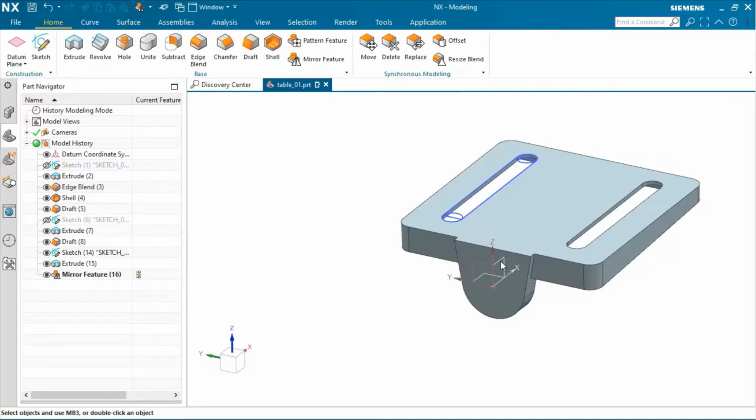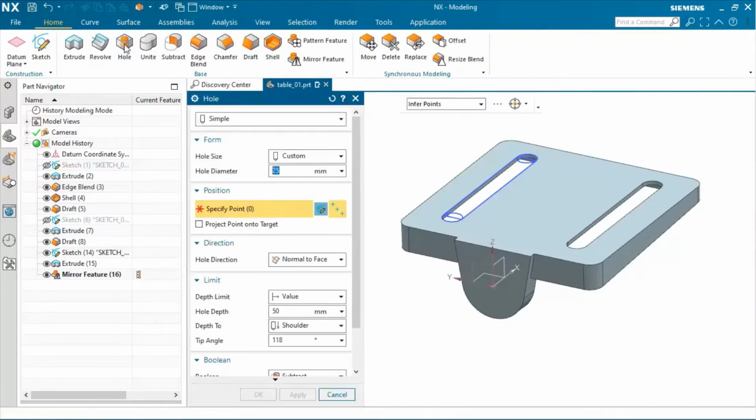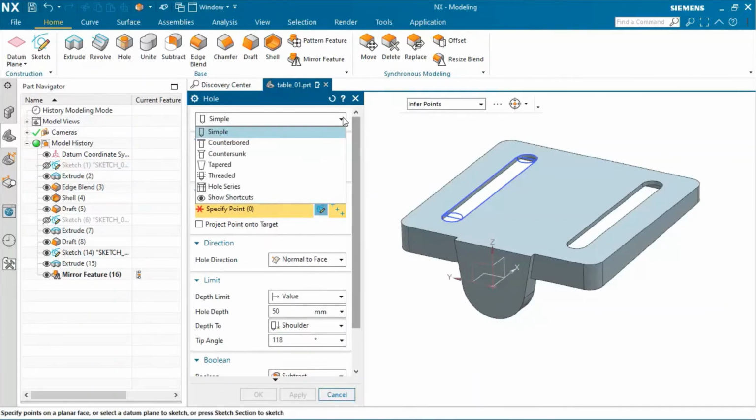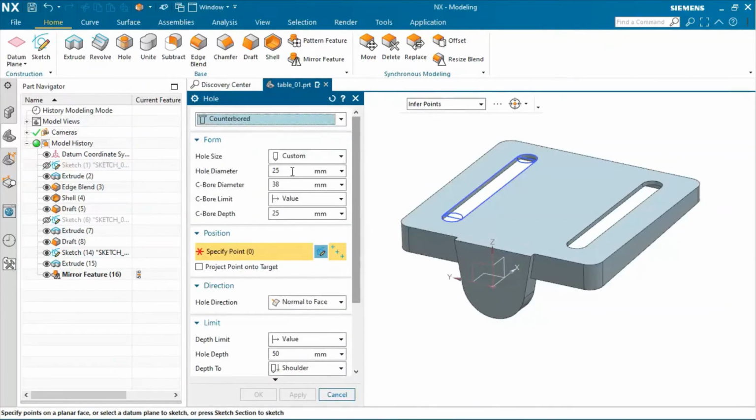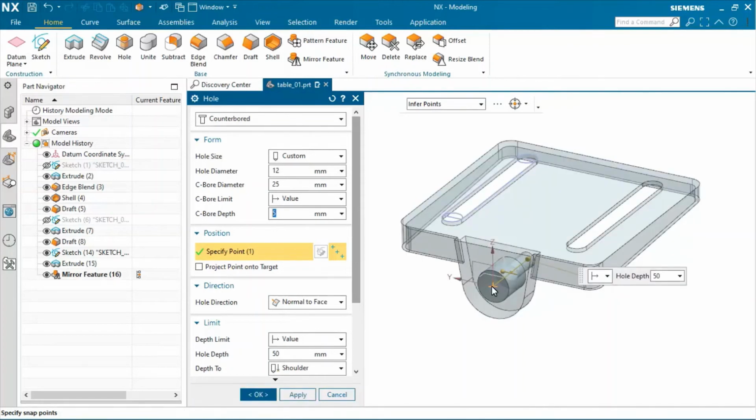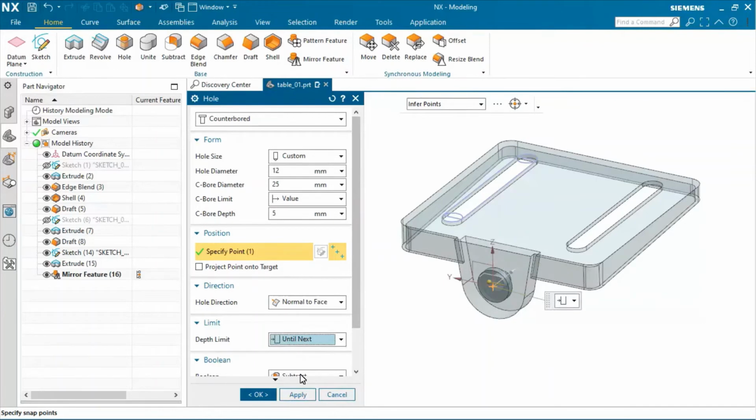The mounting post attaches through a counterbore hole, so I'll start the hole command. Set the hole type to counterbore. And specify my hole dimensions. And the hole point will be the sketch origin point. The until next limit ends the hole at the next face. The preview looks good, so I'll middle mouse to finish.